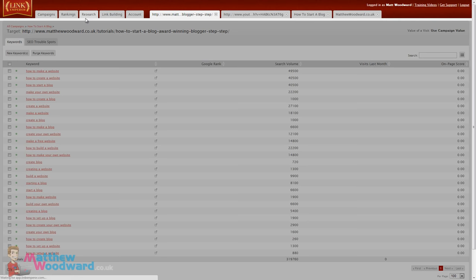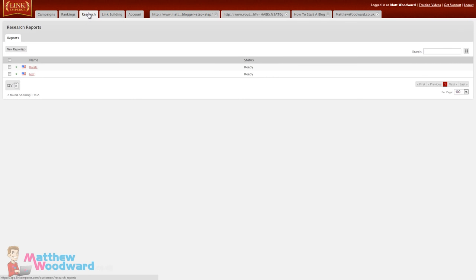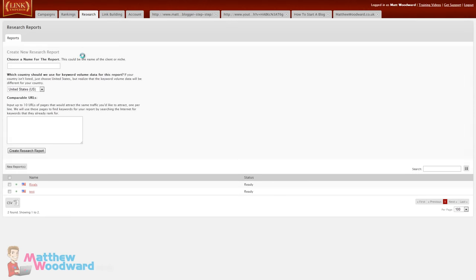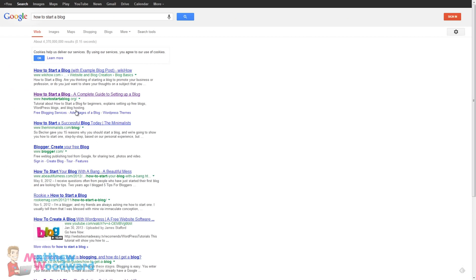Now, while we're waiting for the additional data to come in, we can actually go out and hunt some new keywords with the research tab up here. And if you click on new report, we can call this make a blog. This is just a reference name, the target keyword, and then comparable URLs. So you can do a search for various keywords and look at some results and just make a short list of relevant URLs.